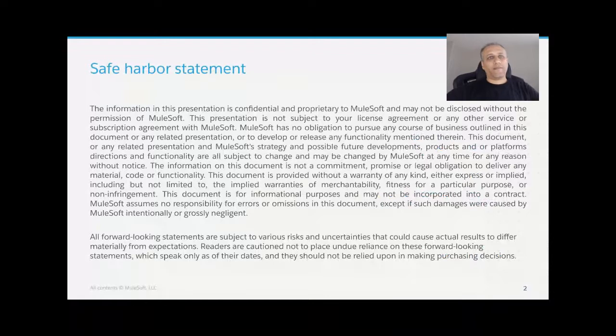So a little bit about myself. I am an API and integration specialist from Suncor, and I've been working with MuleSoft for 2 years now. I am always looking forward to improving my MuleSoft knowledge and using best practices, so this is the perfect session for me.